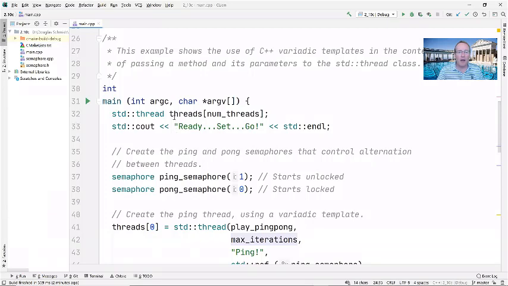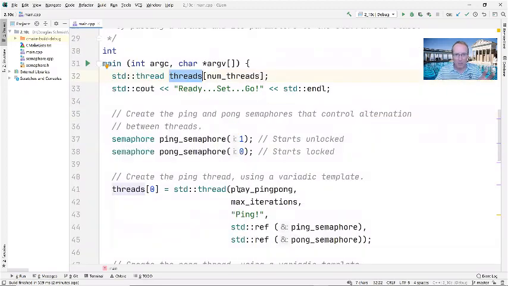Here's the main program. I define myself an array of num threads where num is 2. So I have 2 threads, the ping thread and the pong thread. And then I print a little diagnostic message, and I'm about ready to start running my threads. But before I do that, I'm going to create 2 semaphores.